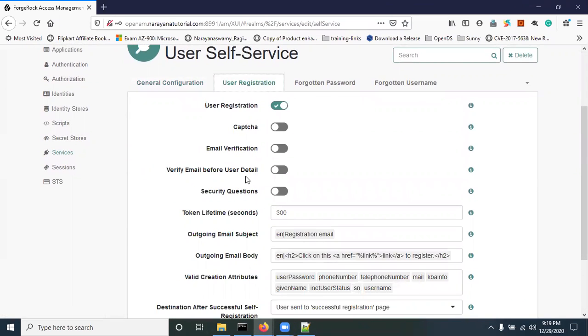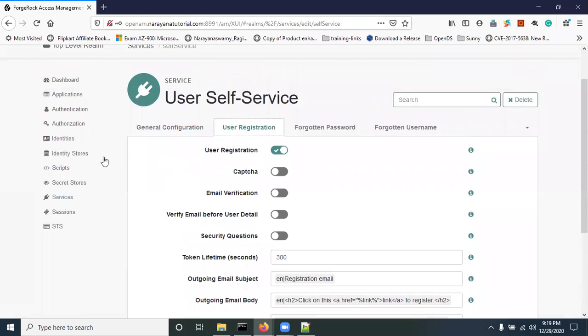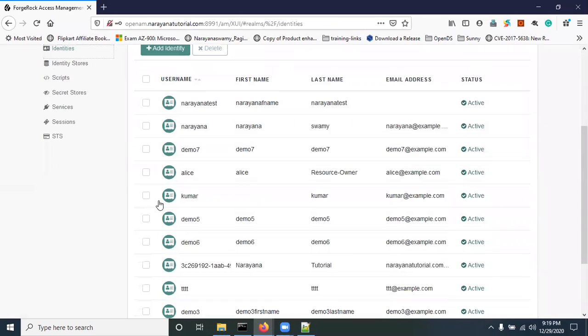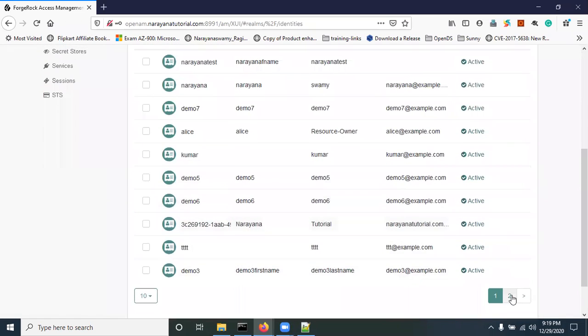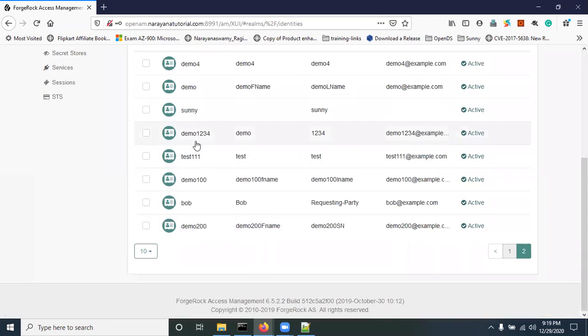So now we will do one thing, we will enable the security questions. Okay, so now here you can see whether the user is registered or not. What is the username we have given? Demo1234. You can see, go to the second page, demo1234. See here we have given.